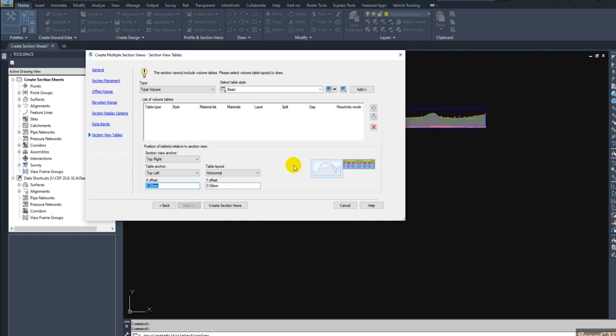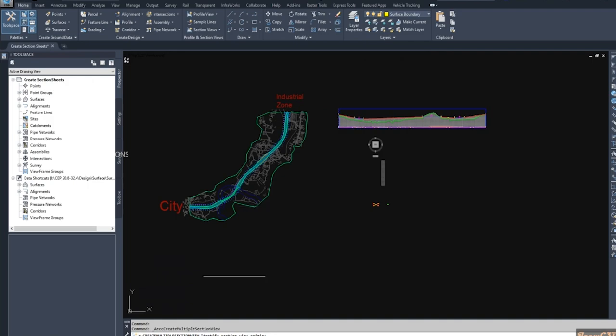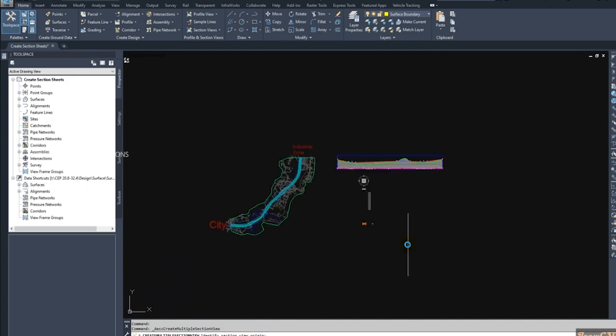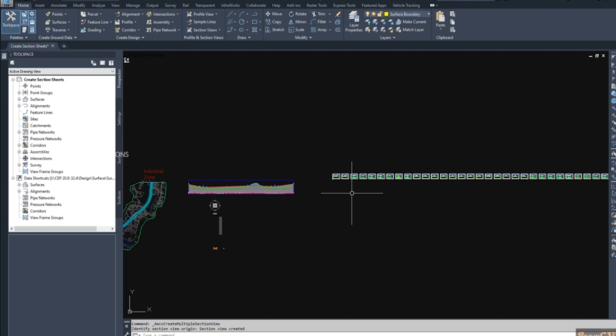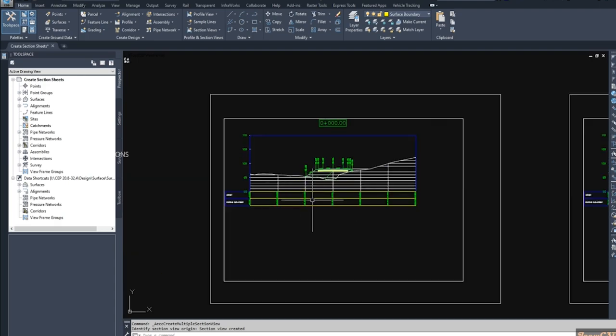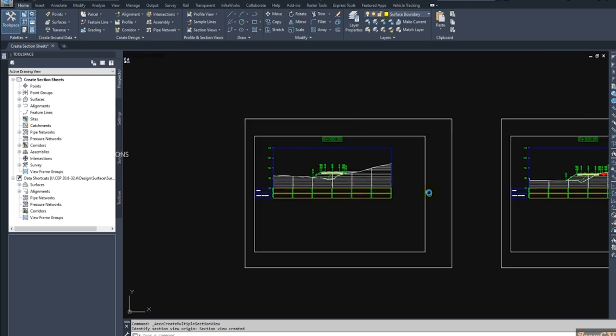We are not going to include material details here, so we go to create section views, and it is asking for a location to create section views. So I will place the section view somewhere here. After a few moments you will see the section views will be created. Now you can see my section views are created.